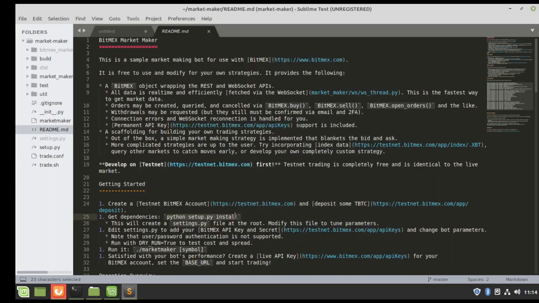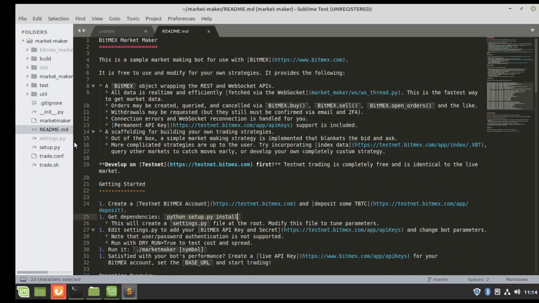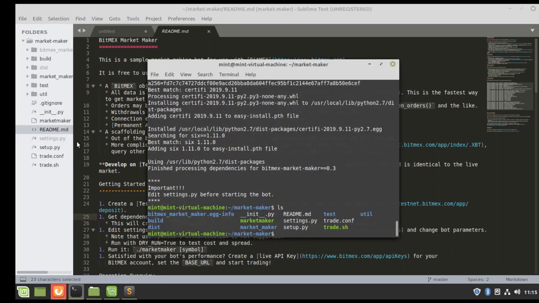Edit settings.py at the root. Modify it to your parameters. Add your BitMEX API key and secret and change the bot parameters. What was it again? Settings.py. It says it's going to be at the root. I don't see it. Settings.py file at the root. ls. Settings.py. Sublime. Settings.